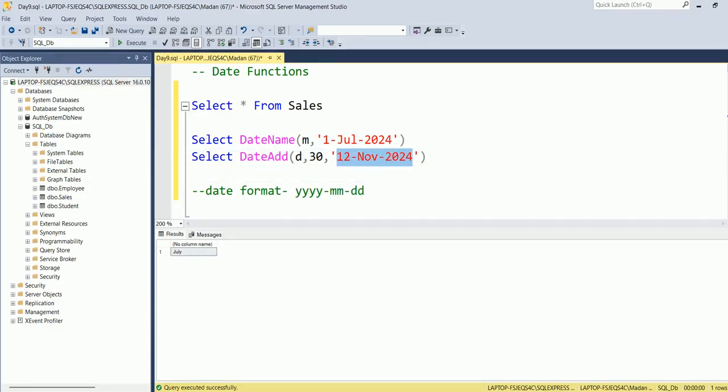I am considering one value, 12 November 2024, and I am adding 30. So let's see what the result is. After 30 days, it will be 12 December 2024. Let's say I'm giving 25. So it's nothing but 7 December 2024. In this way, we can use the DATEADD function.